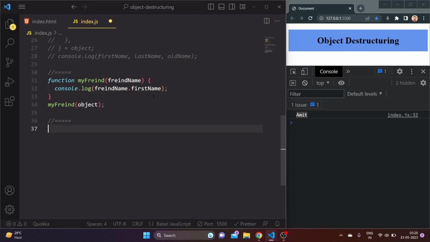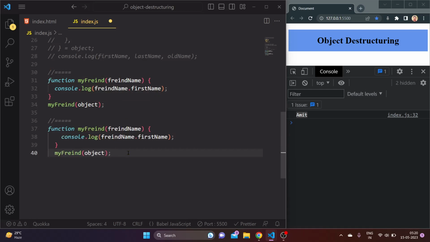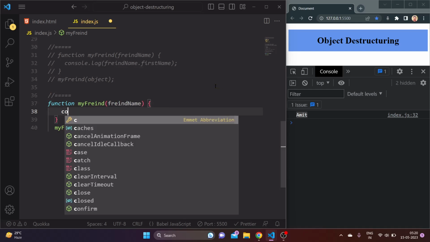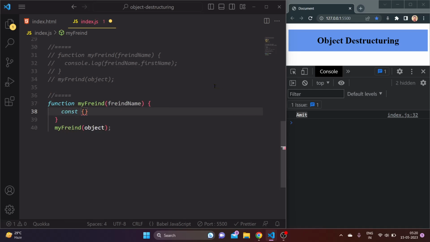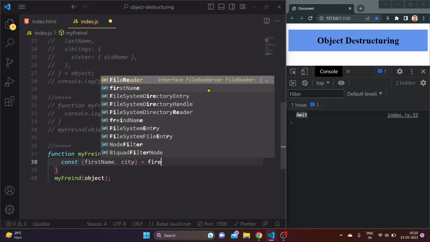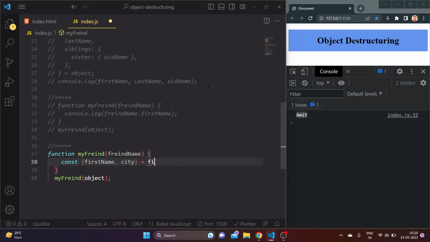Okay, so let's see how it works. I'm copying this function again and commenting it out. Now let's see, we can write it destructured. So I'm creating const, like first name, and suppose I also have to take the city, from, I am writing the parameter name, friend name.